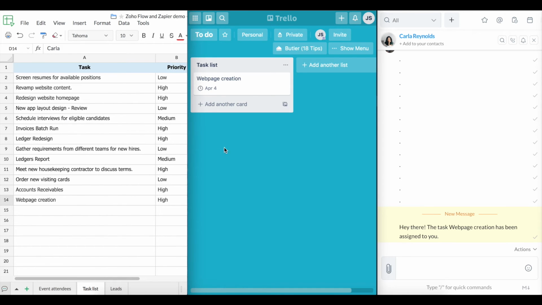So here in the second window, you can see that we have a card created in Trello with the same name as that of the task, that is web page creation. You can also see the due date being shown, and simultaneously you can also see the message being sent via Zoho Cliq to Carla. Here you can see the task name also being added to the message as we had given in the workflow. So this way you can also add multiple applications in a single workflow as well.